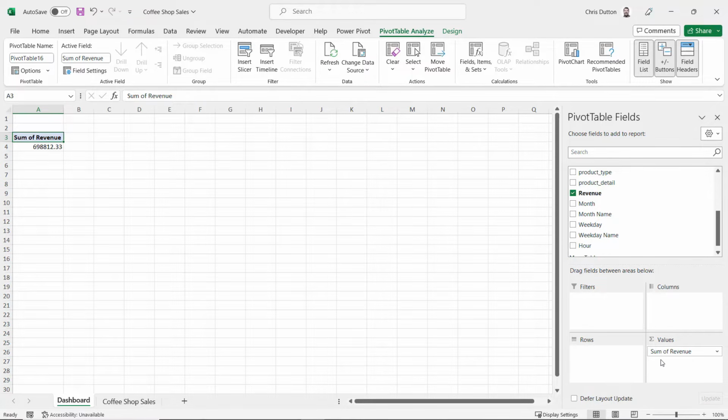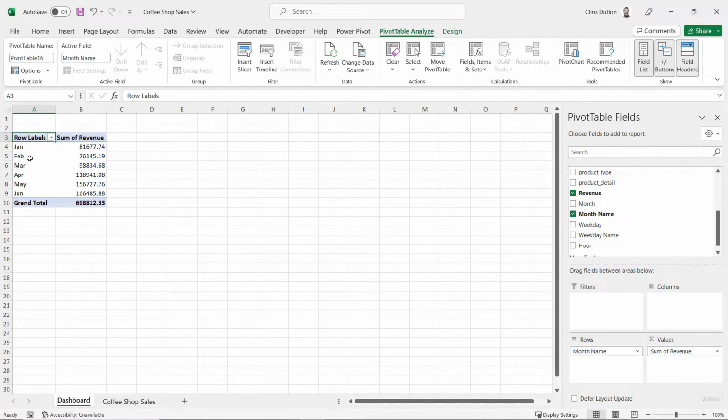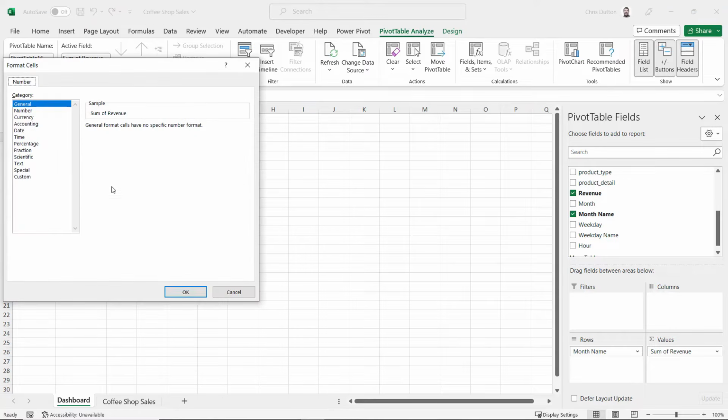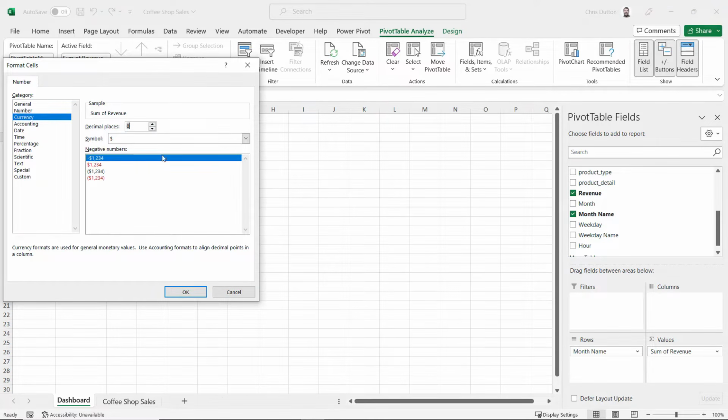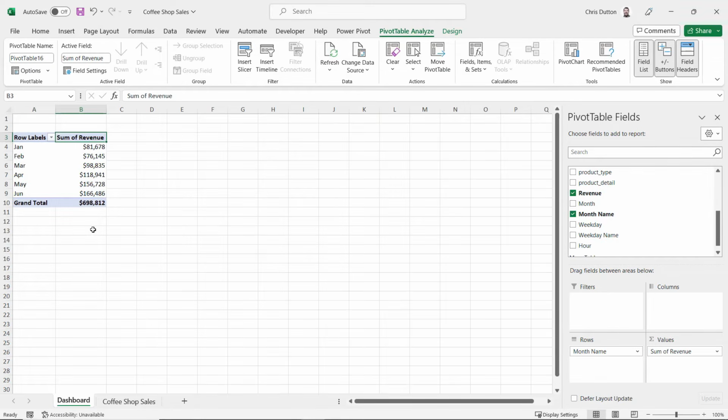And we want to break down those revenue values by month. So we can either use the original month column, which is numerical, or in this case, I'm going to use month name just because it's a bit more readable and a bit more intuitive. And there you have it. We've got sum of revenue broken down by month, January through June. We can right click to format those cells as currency with no decimals. And there you have it.